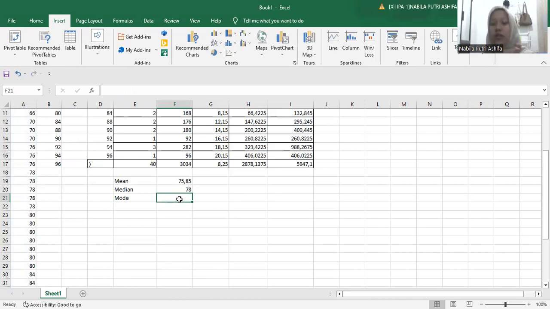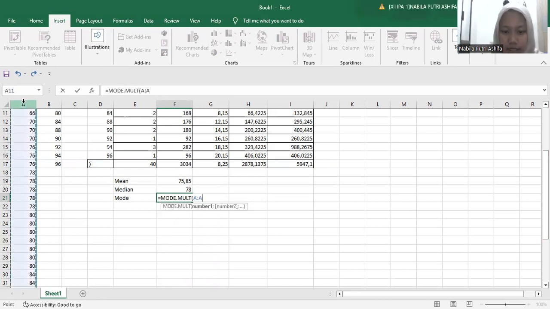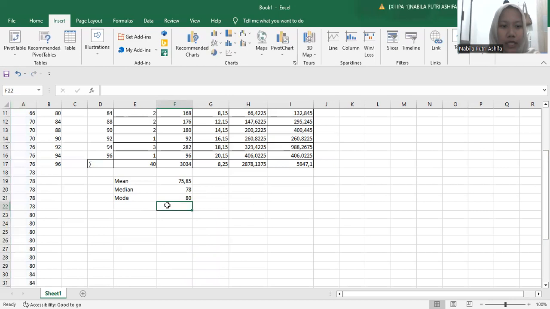Mode is the most frequent value in a data set, or in bahasa, itu adalah angka yang sering muncul ya. So of course we use quick formulas, fast formulas. Mode, then click rows A. Yep, this is the mode of this data. Okay.